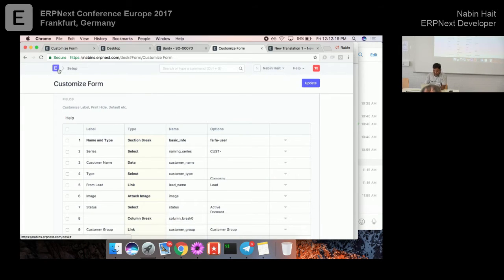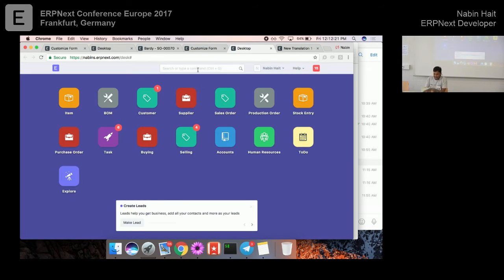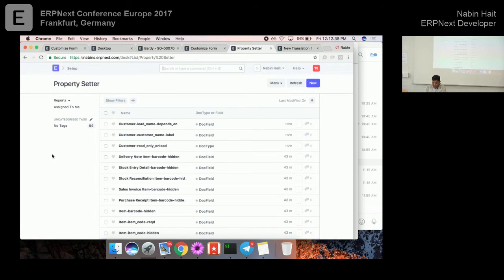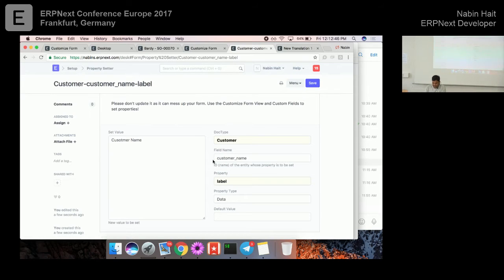so if you check the property setter record, which Rushab already mentioned, in the back end we maintain a table called Property Setter, and all the customization is saved into that property setter. So you can directly search from here, property setter list. So these three properties have been created. If we check that customer name label, the doc type is Customer, field name customer name, property is label, and its value has been set as customer name.